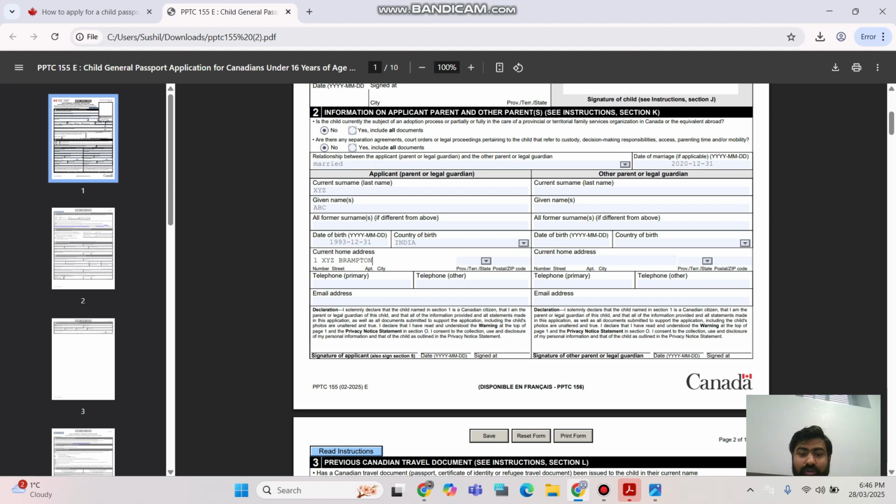I'm going to put Brampton. And here in the province, I'm going to assume it's Ontario. I'll just select Ontario and put the postal code 2834. Then put the phone number 123456789. You can use your email address, it's not necessary though. So just put an address at gmail.com.